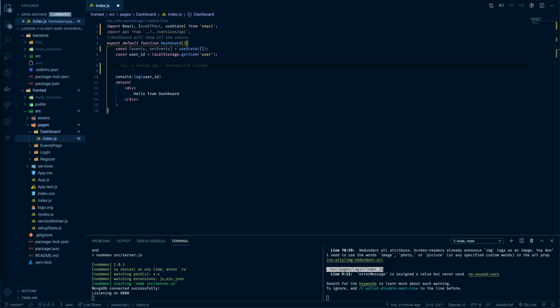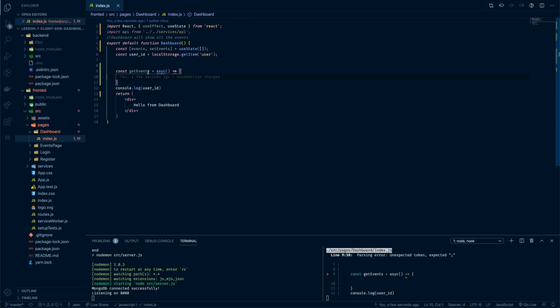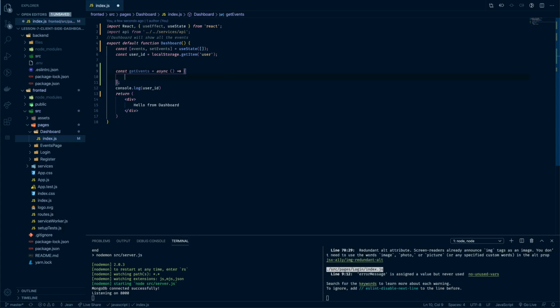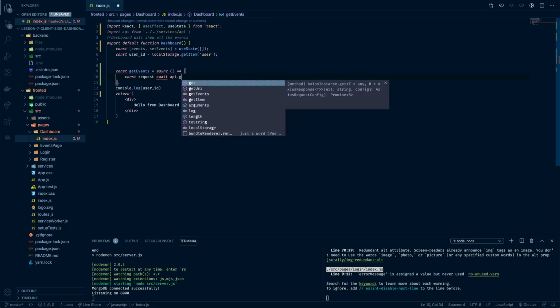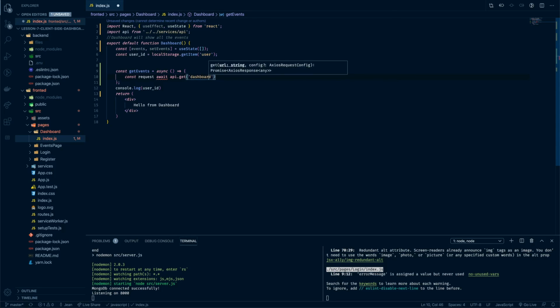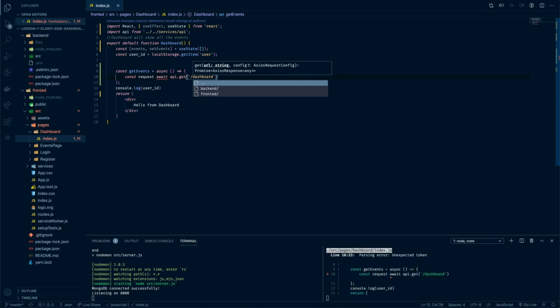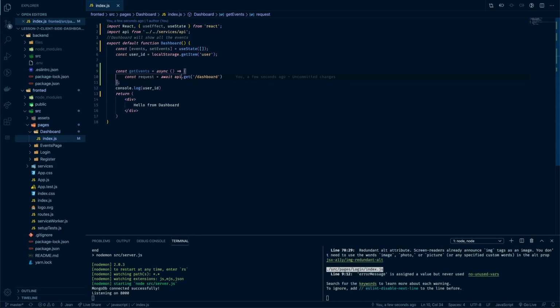So I will define a function called const getEvent, which will be equal to an async function, and this will return the data that we need. Now inside the async method, we're going to create const request. This will be equal to await api.get dashboard, and in this functionality we're going to have a query, and this query will be passed here or not.